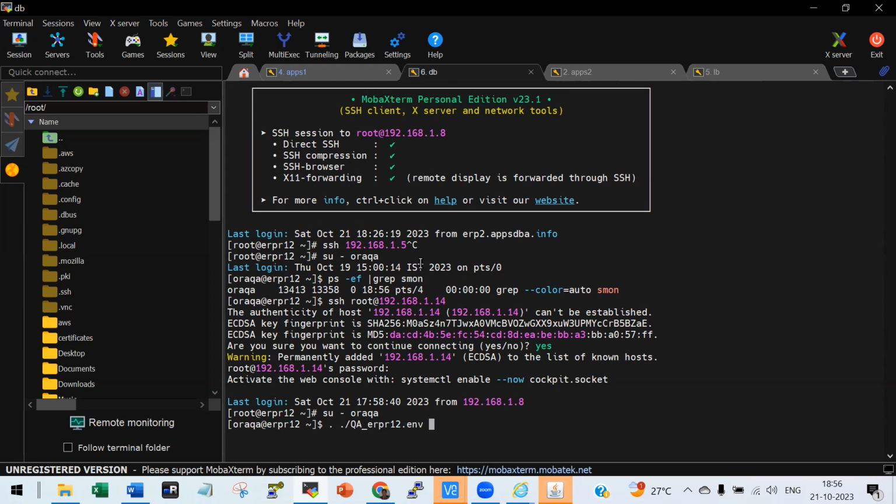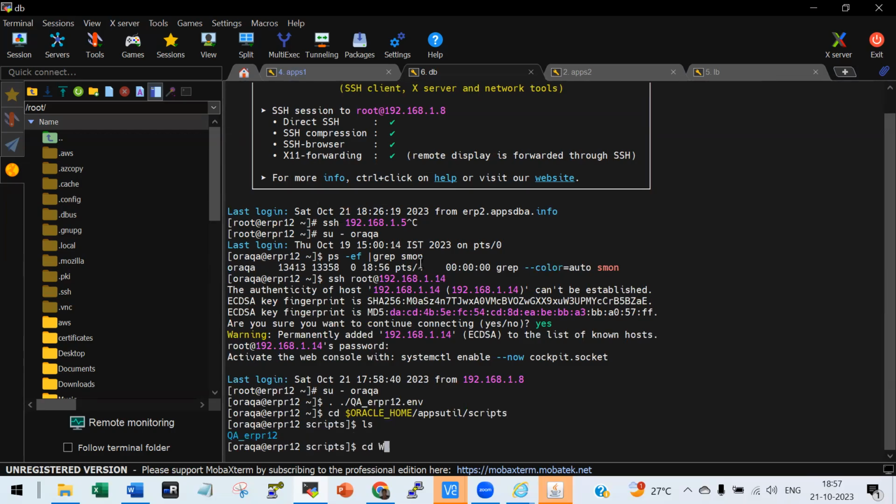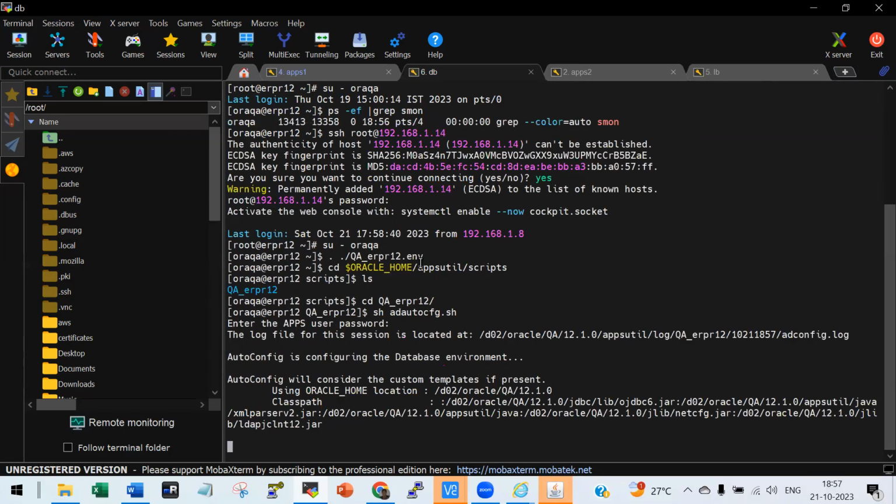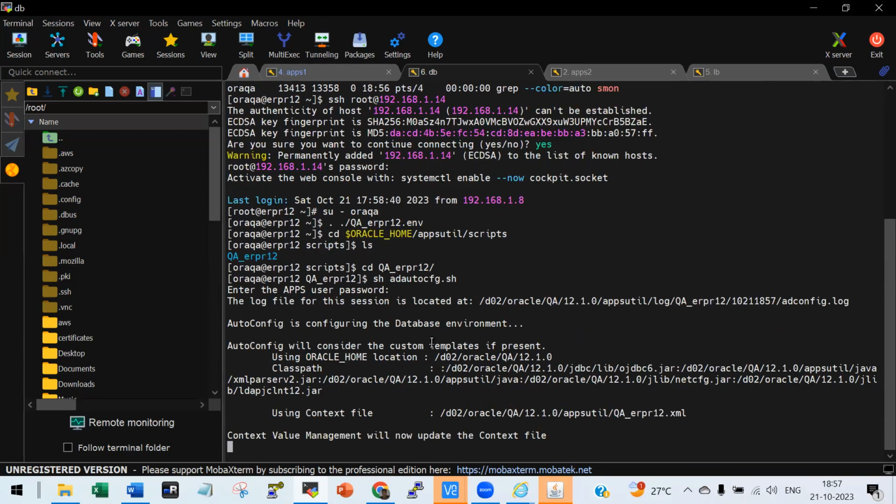How do you run autoconfig on the database? So you go to Oracle Home, Apps, Util, Scripts, and then you go to the... Okay. So you first run autoconfig on the database, then run autoconfig on application 1 and application 2.